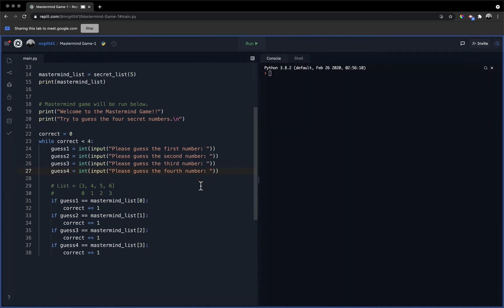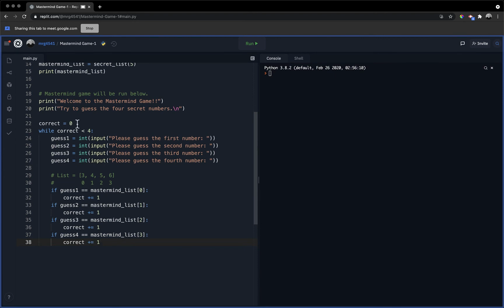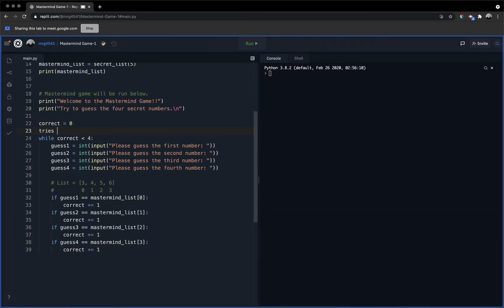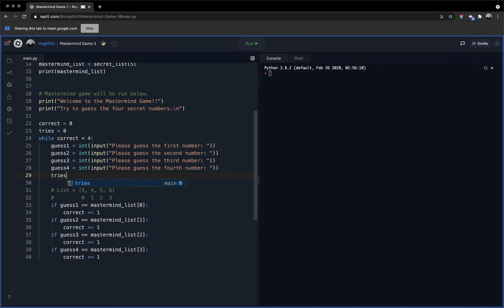So here's what I want to do. First thing, before we do anything else, I'm going to create one more variable. We're going to call this tries, and we're going to set this equal to 0. What the tries means is it's going to tell the user how many tries it took them to guess the correct numbers. So after they've entered all of their numbers, and actually, you know what? I'll put the tries up here. So after they've entered all 4 guesses, we're going to say tries plus equals 1. I'm just adding 1 to tries and setting it equal to the new value.